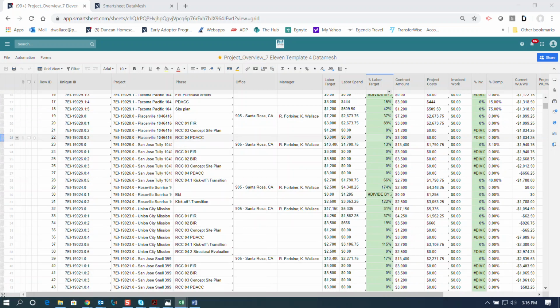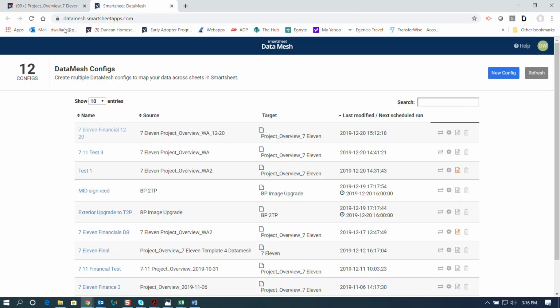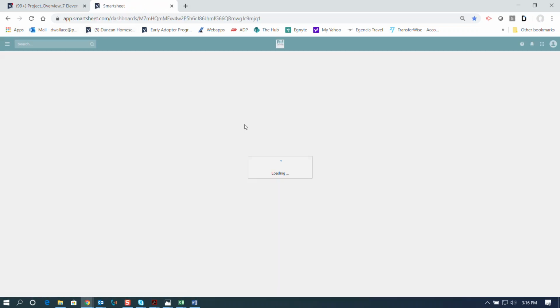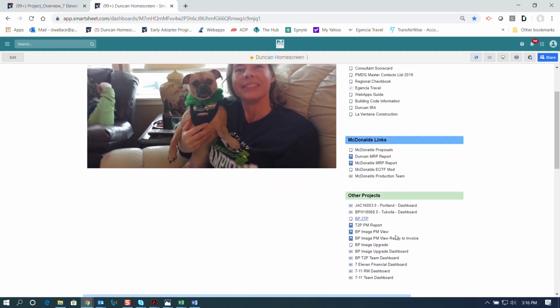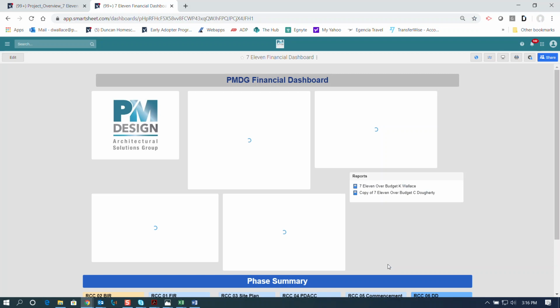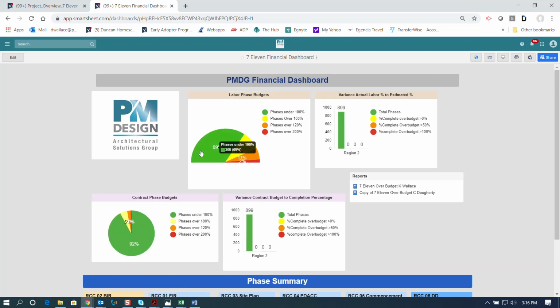And then if you want to do a final check, you can come in here, open up the 7-Eleven financial dashboard, and the financial dashboards should be updated with the latest information. So this is what gets updated.